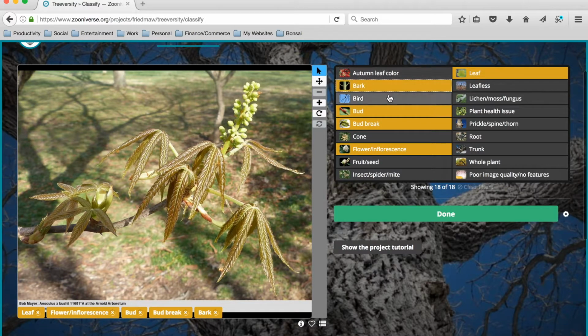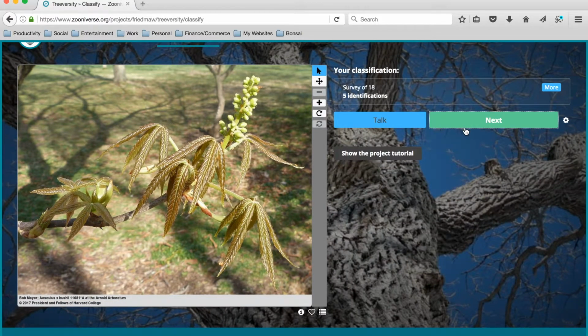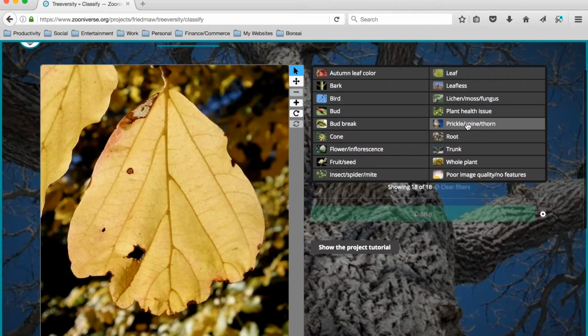And what else might we want to include? That looks pretty good for this image. So once I'm confident that I've identified all the features for that image, I'll click Done. And then I can click Next to proceed.